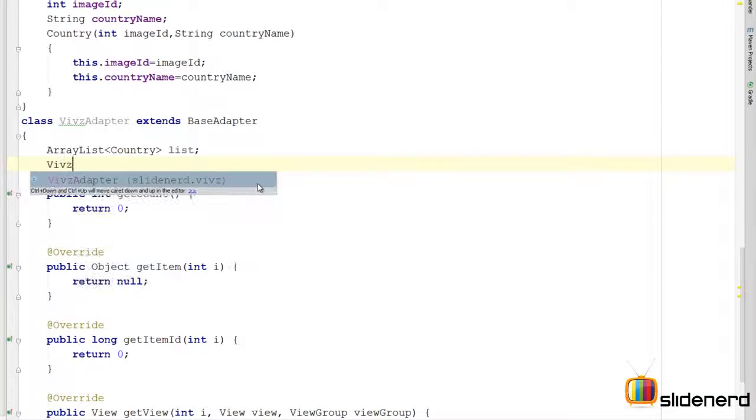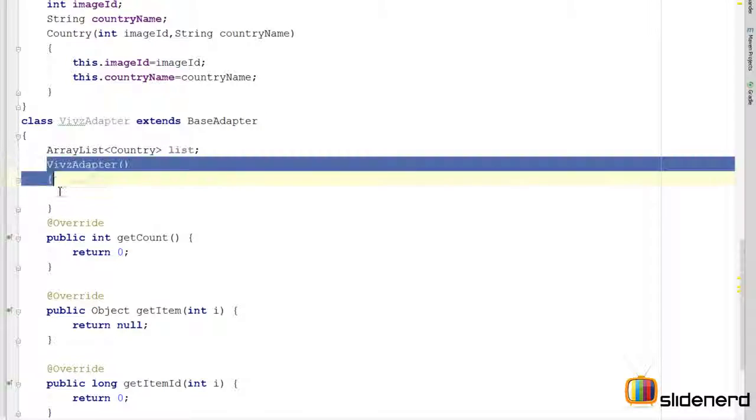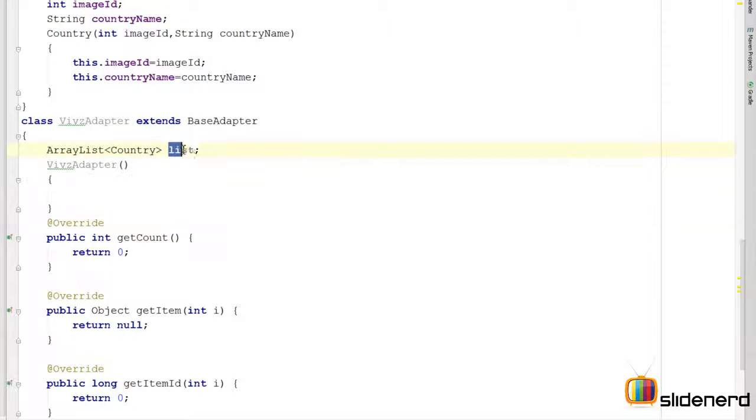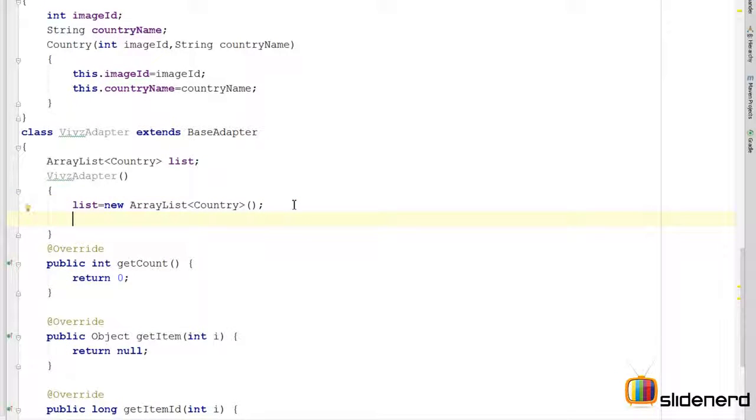Now I'm gonna make the adapter constructor here by saying Vivs adapter. Inside this constructor, which I'm going to be calling only once, I will fill all the data inside this array list. So inside my constructor Vivs adapter, I simply initialize the array list by saying list equals to new array list. So this array list is only directly going to store country objects. Alright, now we need to fill the data inside this array list, because remember, the array list is empty, it doesn't contain anything.